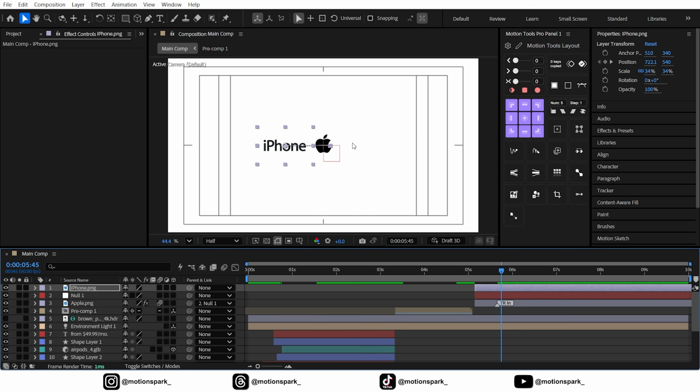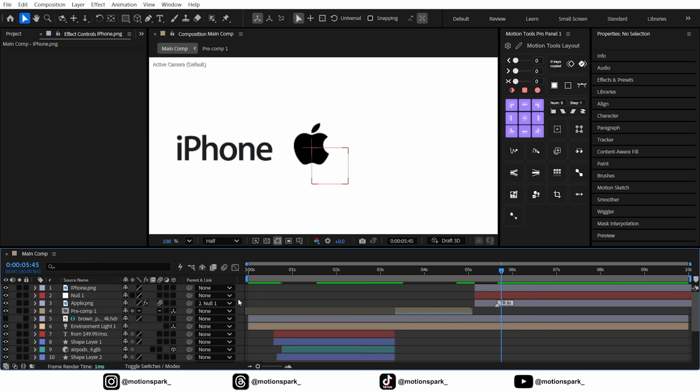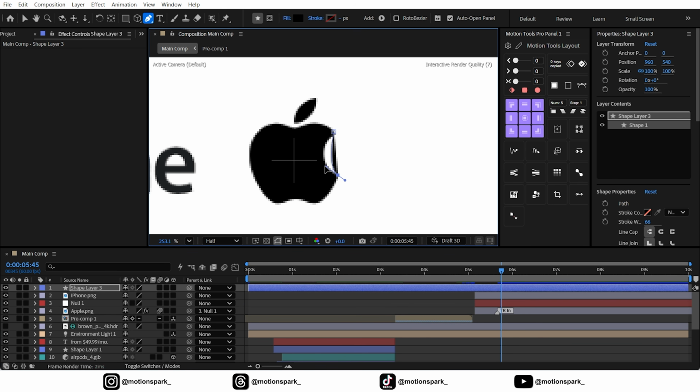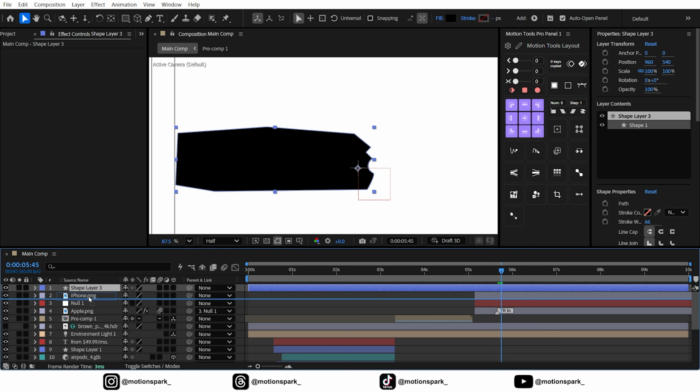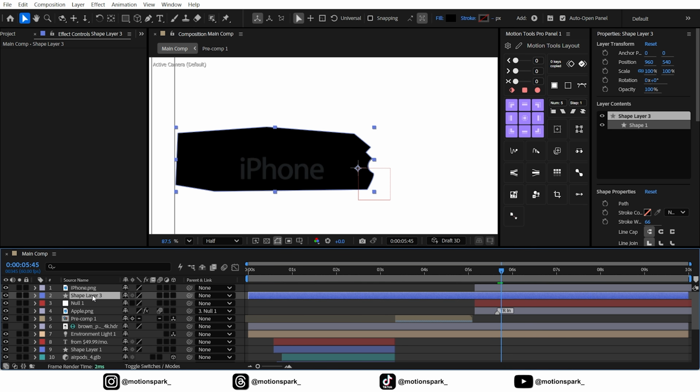Now, we'll make the iPhone logo appear from inside the Apple logo. To do this, select the Pen tool and draw a proper shape over the Apple logo. Link this shape layer to a null object.